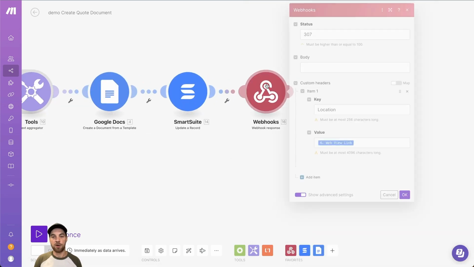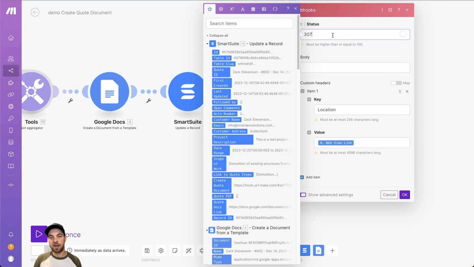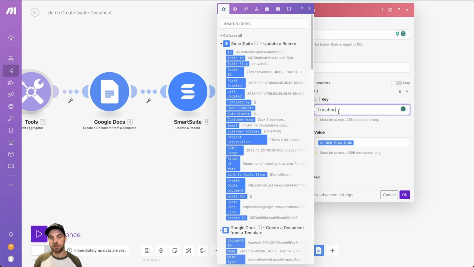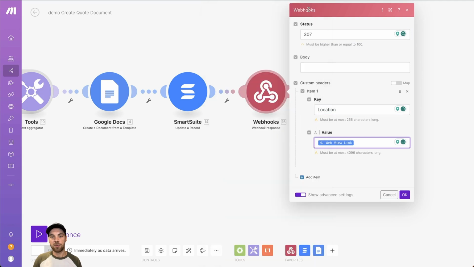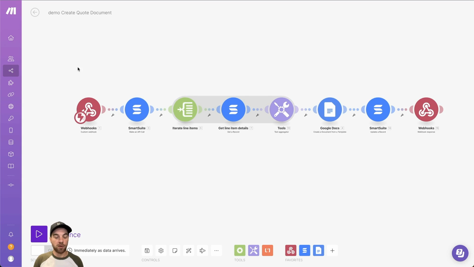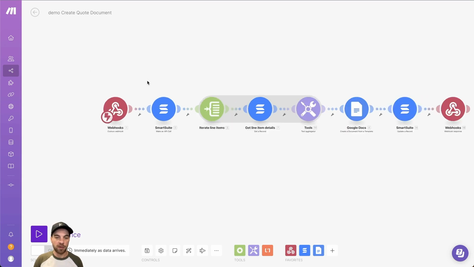And this is just a webhook response. So using the status 307, and we have to turn on show advanced settings, go to the key, type in location. And then we're going to pass that web view link in here. So once the automation has completed, it will launch that page for us in a new tab. That's just a quick explanation of how this scenario is working and going through each module.